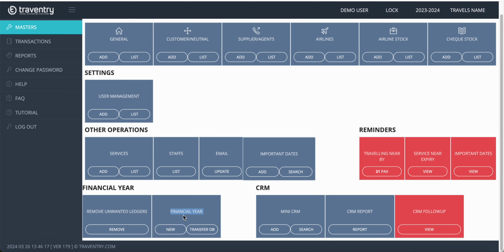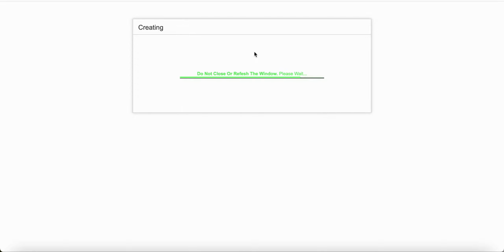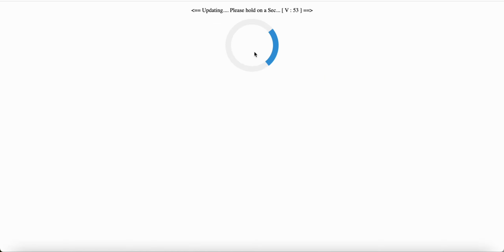You can see a financial year option there and a new button there. New is to create the financial year and transfer OB is to transfer all the balances to the new financial year. First, now we are creating a financial year here. Just click on this new button and confirm it there, then it will create a new financial year. It should take a while to validate. Please don't go back or refresh or close this tab while doing this operation.